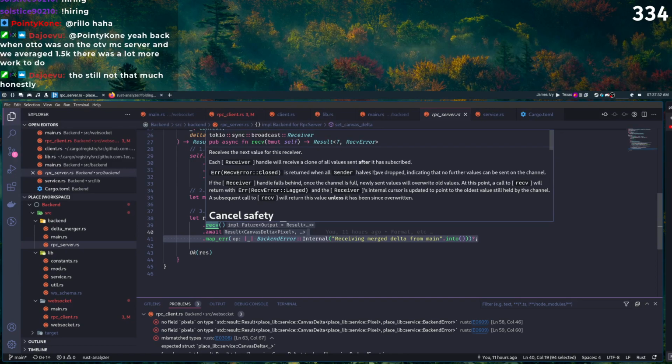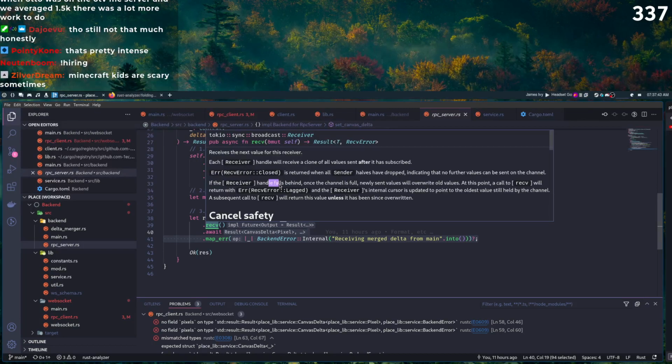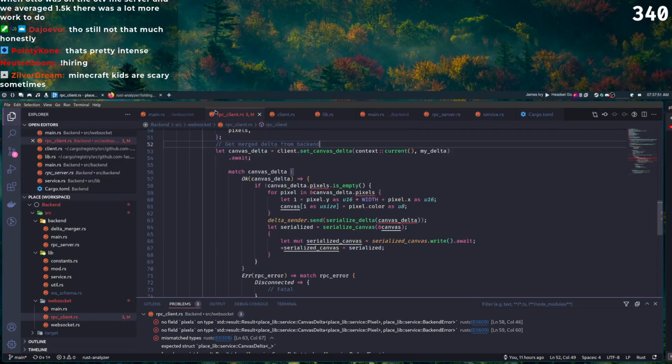It will error with closed when all sender halves have dropped, but the sender half will never be dropped, first of all. If it falls behind, newly sent values will overwrite old values. This will resolve with error lagged. Okay, so both of these are non-fatal.